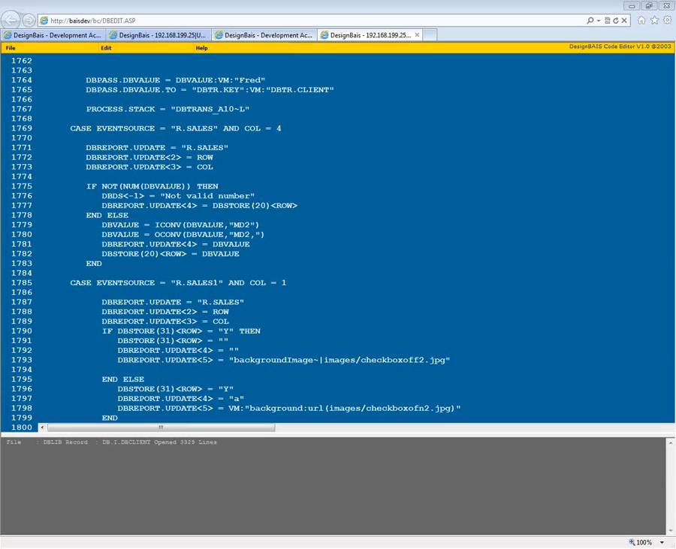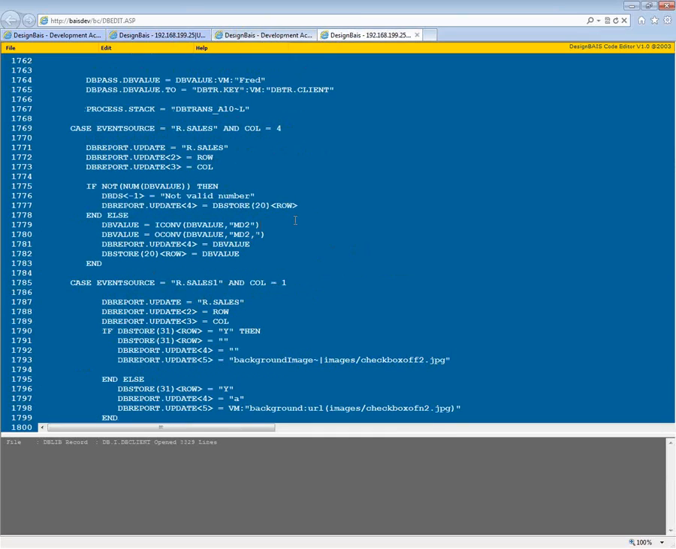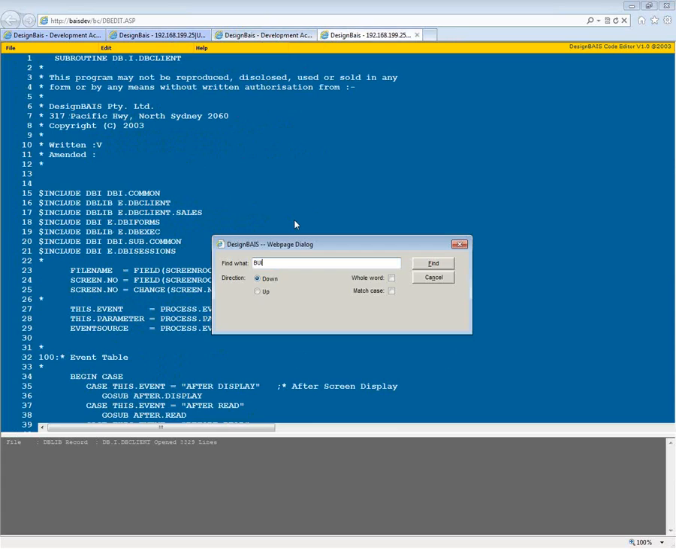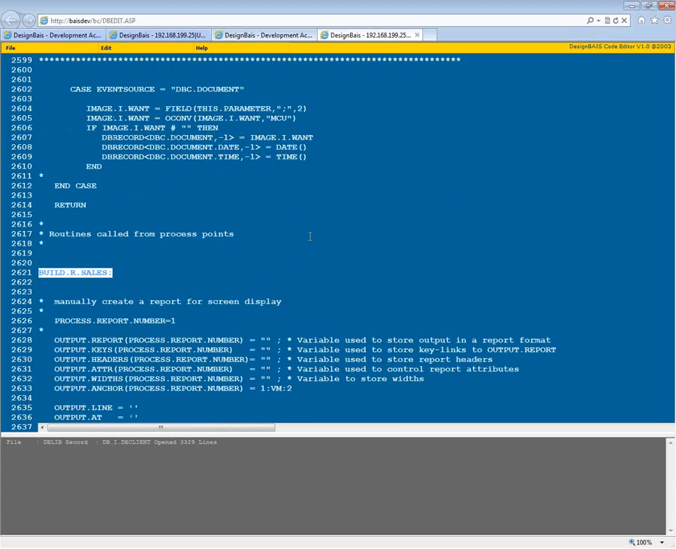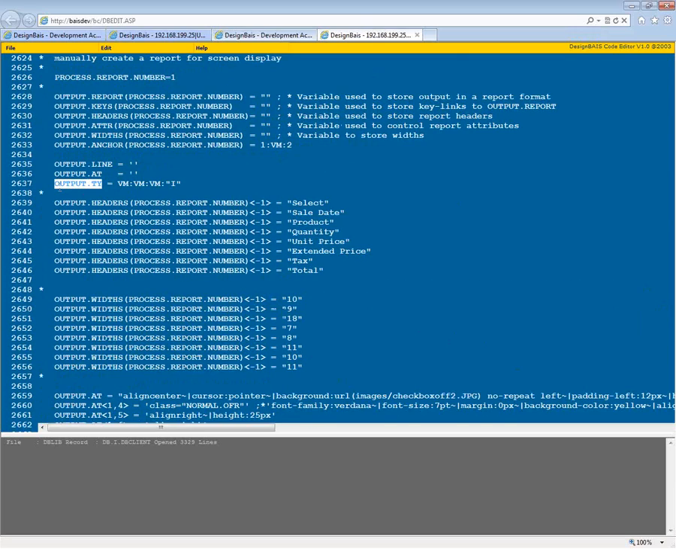Somebody has asked a question, can more than one column in an on-form report have an input field? Yes, it can, and that is basically controlled by, I'll show you this build r.sales routine. Here, I've got this variable called output.ty, and you can see there's 1, 2, 3, 4, 3 value marks and an I, which basically means that the 4th column is an input field.